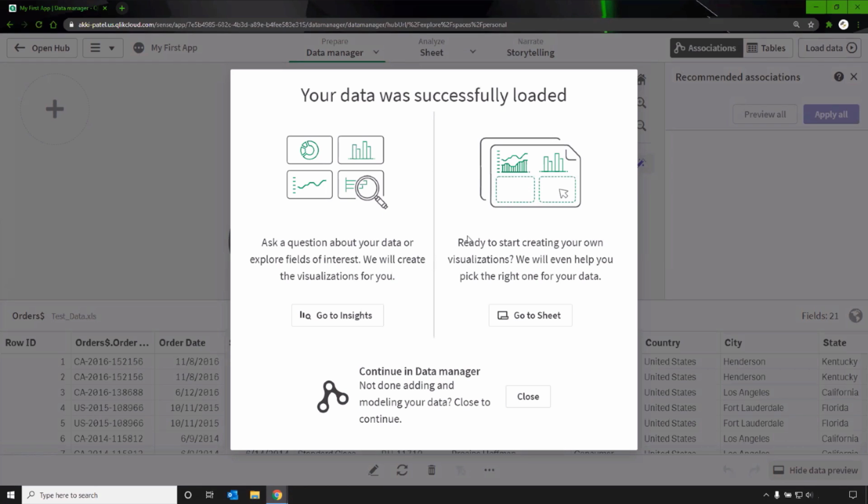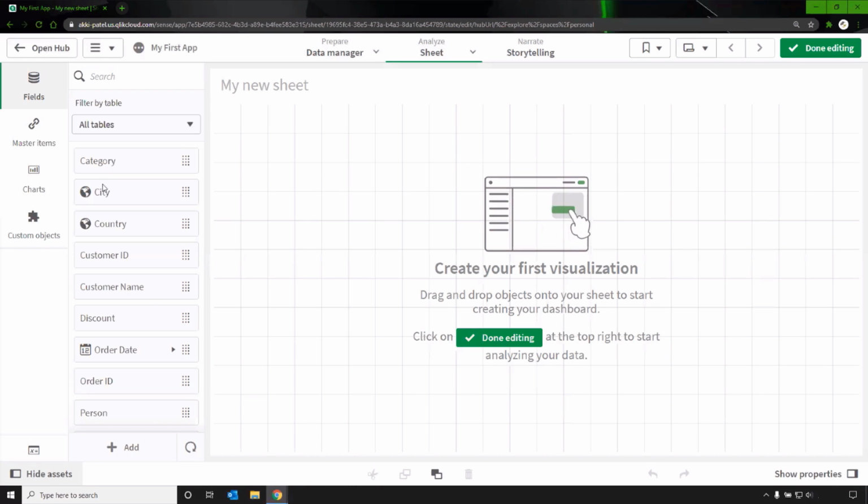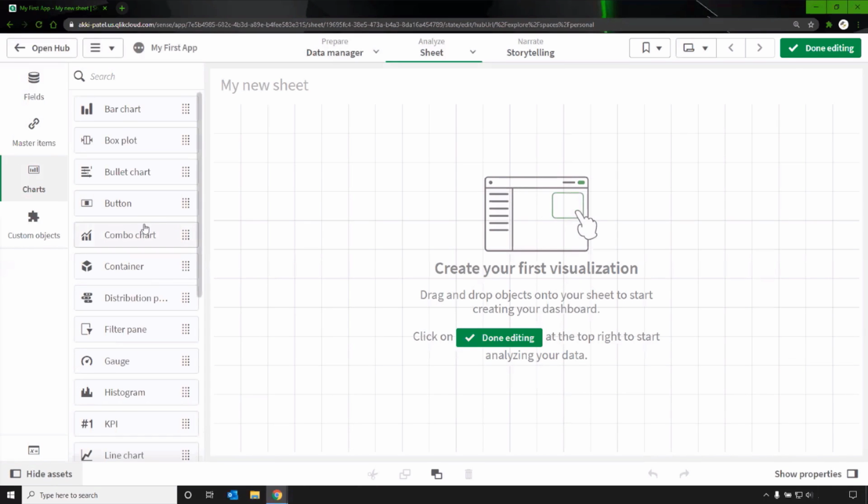There are 2 options available here. Go to Insights. It is going to generate a few preloaded charts and KPIs for you. And the other option we have is to go to Sheets directly. We're just going to go to Sheets directly. You see, here is our data, all these fields. So let's just create a basic chart from this data.